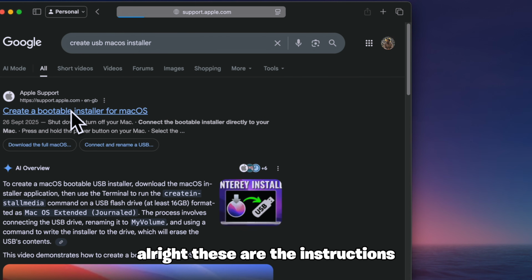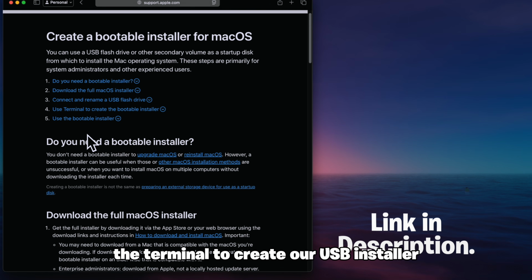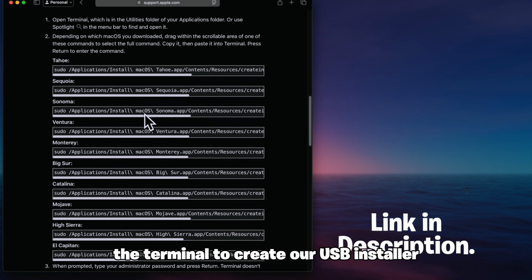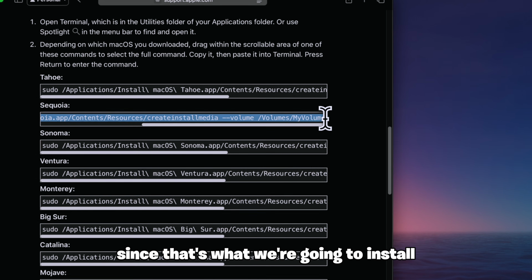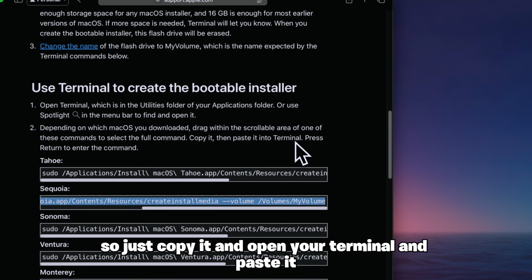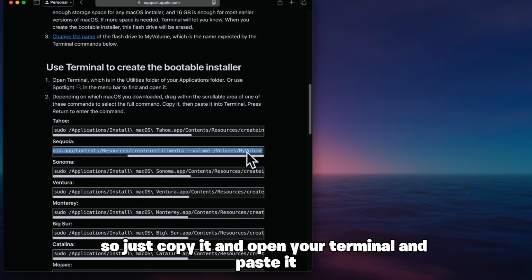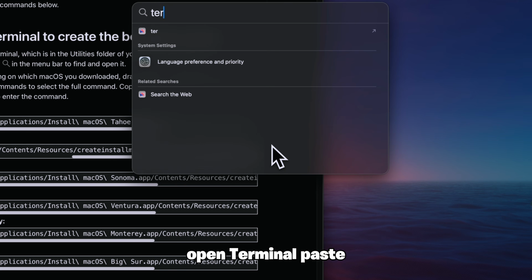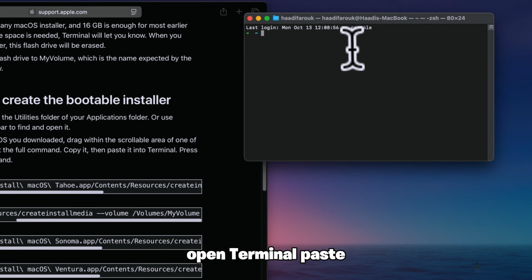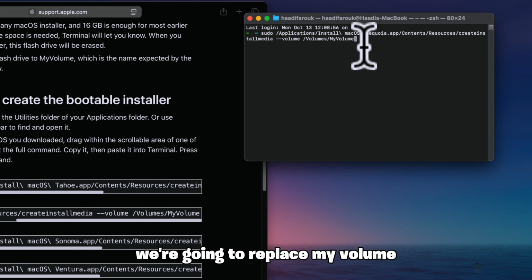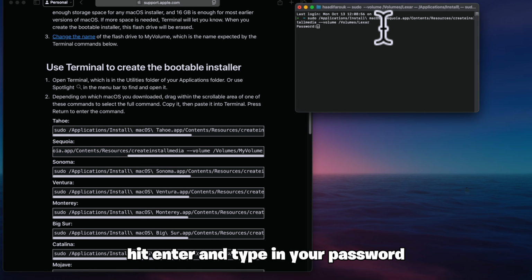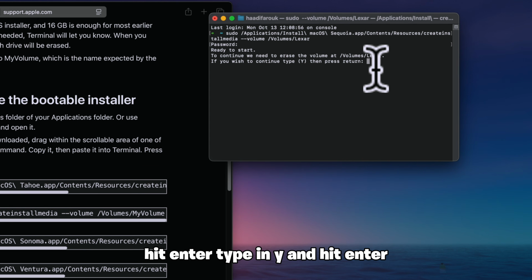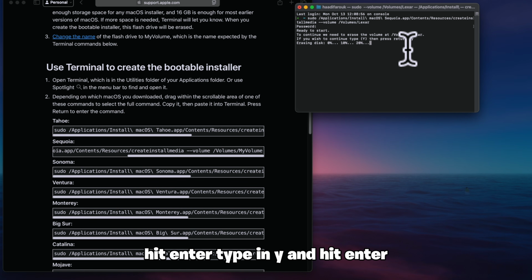Alright, these are the instructions we need to use the Terminal to create our USB installer. We are looking for the one for macOS Sequoia since that's what we're going to install. So just copy it, open your Terminal and paste it. We're going to replace MyVolume, the last word there, with the name of our flash drive. Mine is called Lexar. Hit enter and type in your password. Hit enter, type in Y and hit enter.